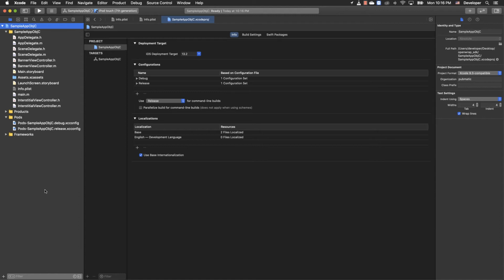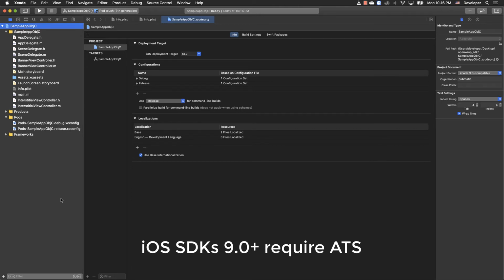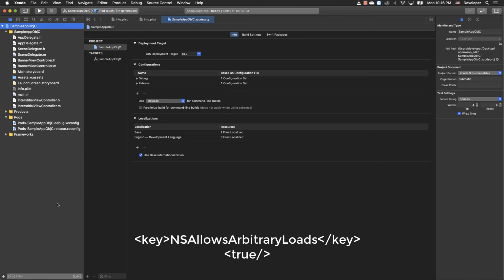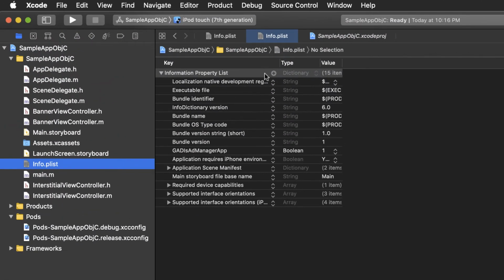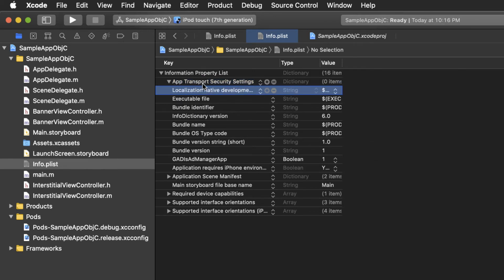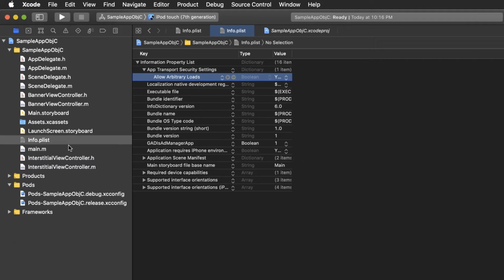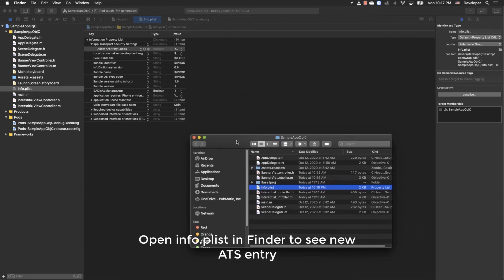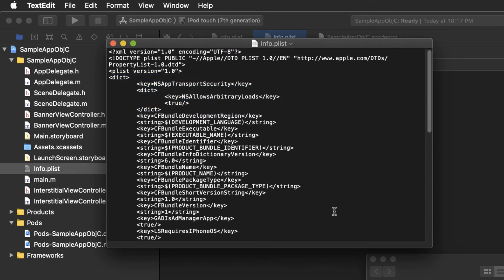By default, OpenWrap SDK sends and receives secure ad calls using ATS, and SDKs for iOS 9.0 and greater require it. Developers, however, can opt out of this by using the app's NSAllowsArbitraryLoads key and setting the value to true in info.plist. Simply open your app's info.plist file and add the following ATS settings. That's all that's required to configure your app transport security settings within iOS using Google Mobile Ads SDK.